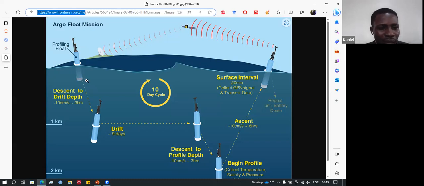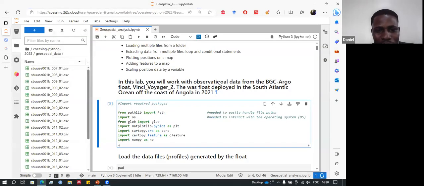What happens is that it descends to a certain depth, and at that depth, it will drift for a couple of days. After that, it will descend further to its pre-programmed depth, and from this depth, it will start ascending. As it ascends, it records the different variables: temperature, salinity, dissolved oxygen, and stuff like that. Once it gets to the surface of the ocean, it transmits the data that it has collected. This is just a brief overview to give us an understanding of where the data is coming from and how it was obtained.